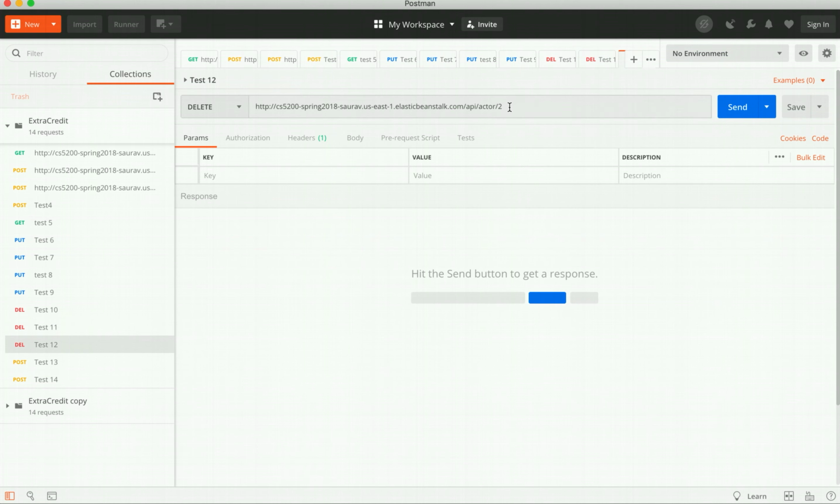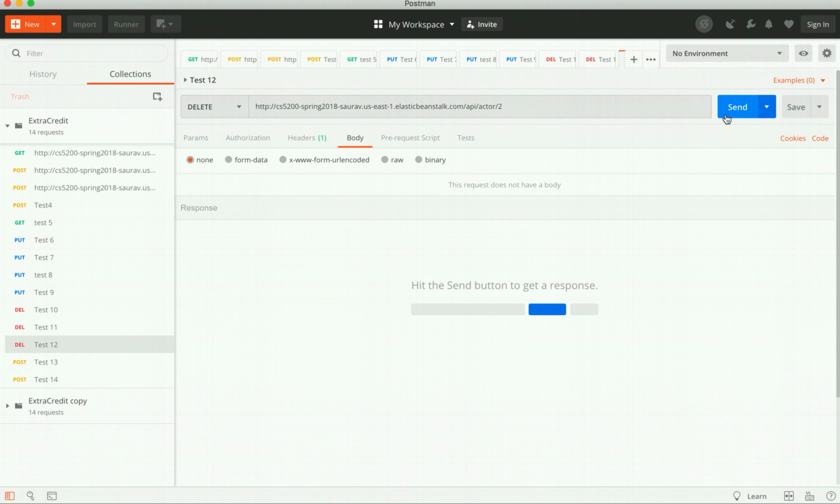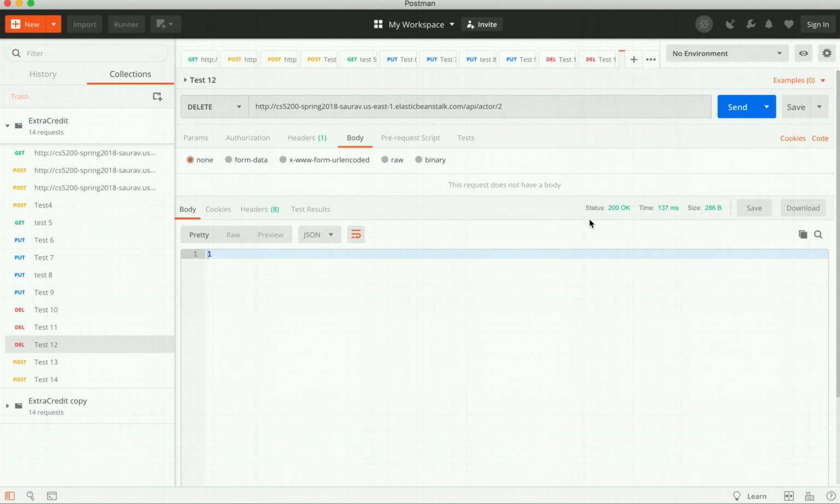So here we are trying to actually delete actor 2, which was the last updated one, Joseph. So here we're gonna just fire this one, and here it returns 1, which is actually the number of rows updated. So this one works fine.